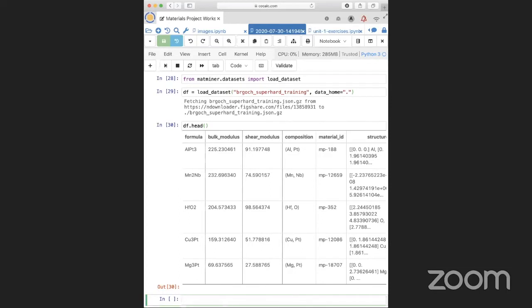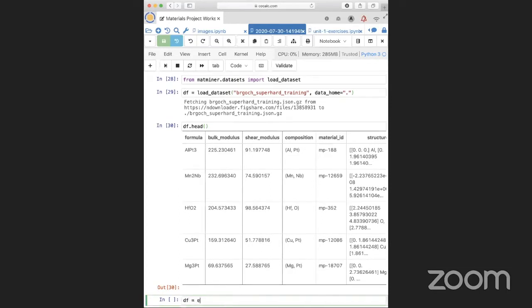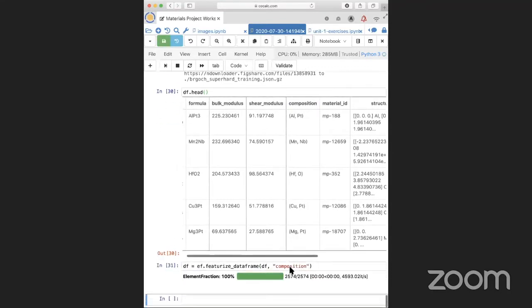So to do that, I'm going to type df equals ef.featureize data frame. All the featureize data frame functions for every featureizer follow the same format. The first argument is the data frame that you want to featureize, and the second argument is the column which contains the object that you want to featureize. So here we're featureizing compositions, so we're going to give it the composition column, and we can just put composition in quotes like this. And you'll get a fancy progress bar, and that was really quick.